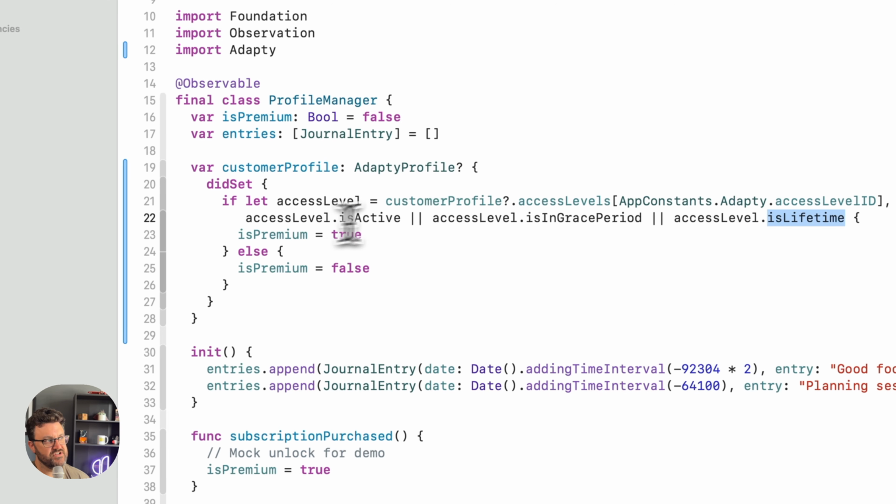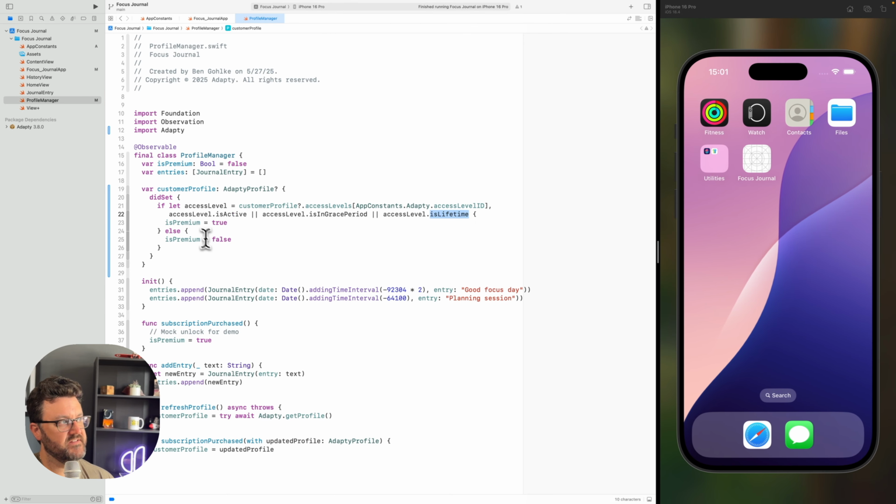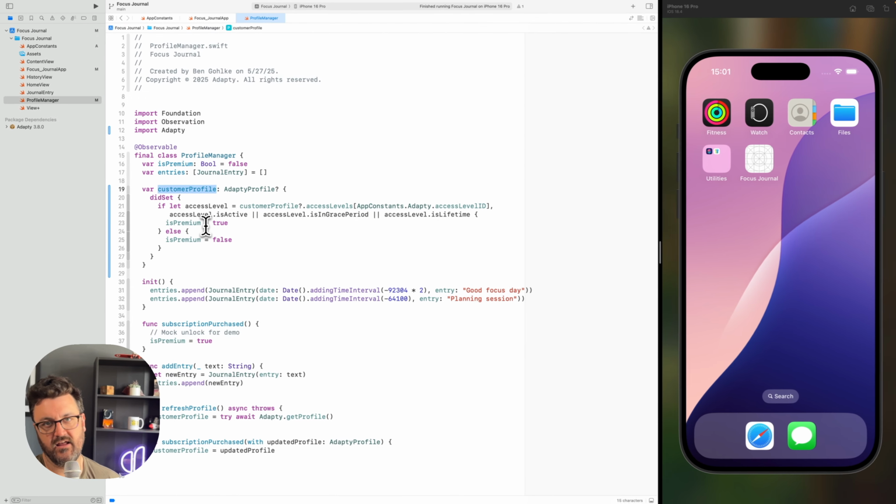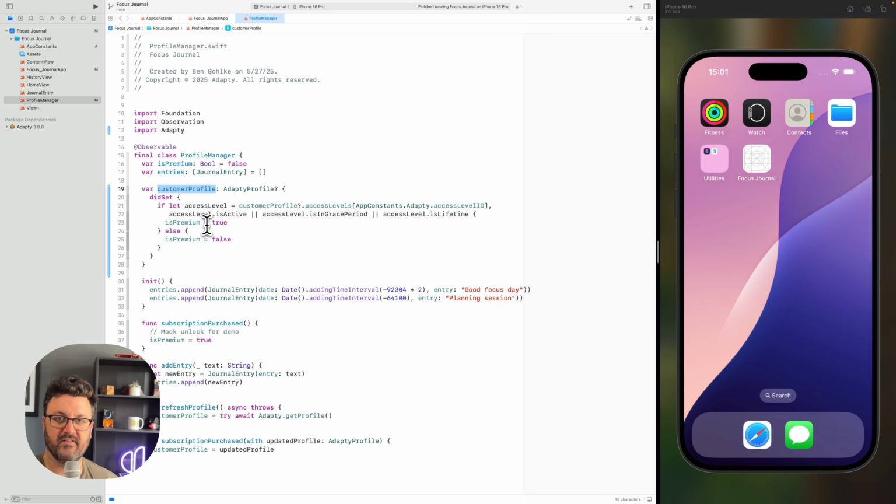So feel free to check for some or all of these to determine eligibility for the premium access, content access, whether you want to allow it or not. And so we're checking for all three. If any of them are true, we're going to mark the whole thing as true. And otherwise, we're going to mark premium as false. So the cool thing with this is we don't really have to dig through this every time. We can just simply check isPremium in other parts of our application as a simple Boolean. And then anytime the customer profile gets updated, we know that it's going to automatically update the isPremium status to whatever the correct thing should be.